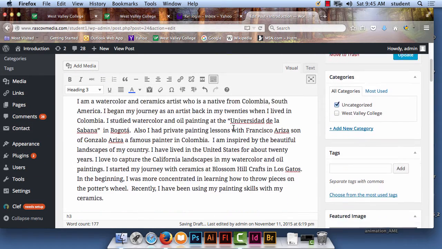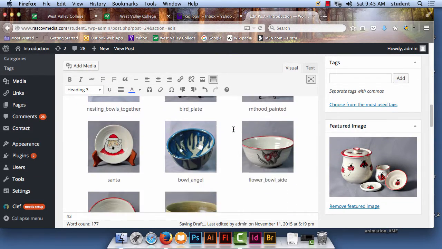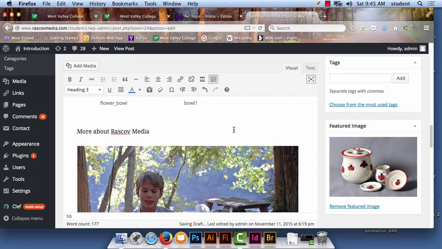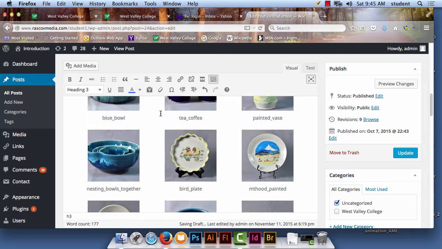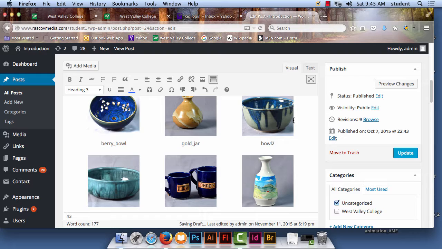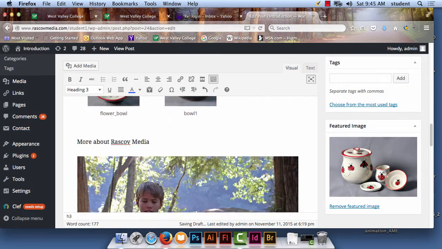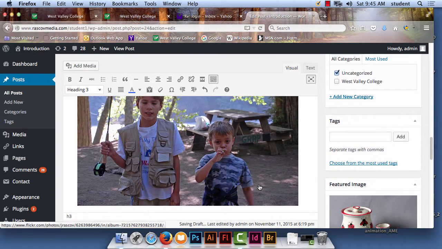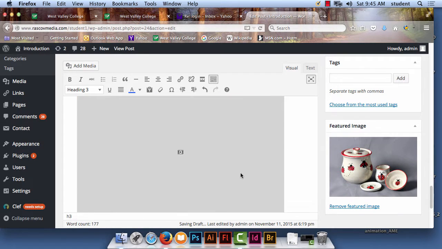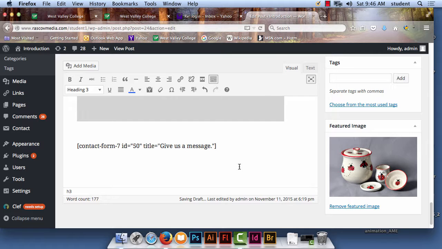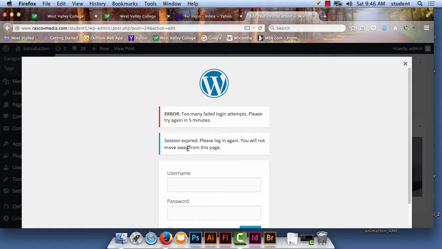Okay, let's move down. So that was kind of a review. This is the one that I made the first meeting that we had. Again, I used the add media option to make this grid kind of thing, and then we had a picture, and then we had a video. Do you remember doing that? And then the map. And then today we're going to end up putting a contact form in using a plugin. So we're going to talk about putting plugins in.